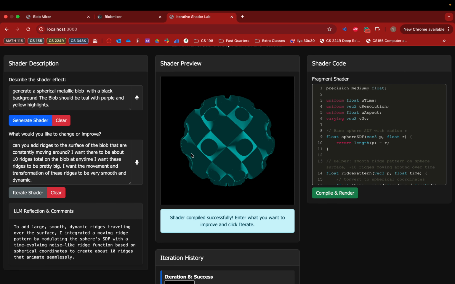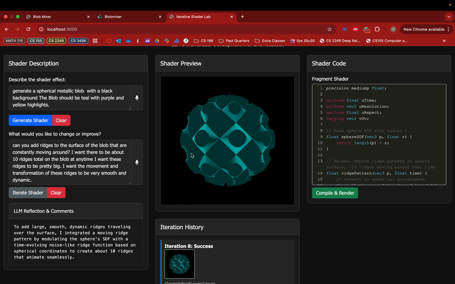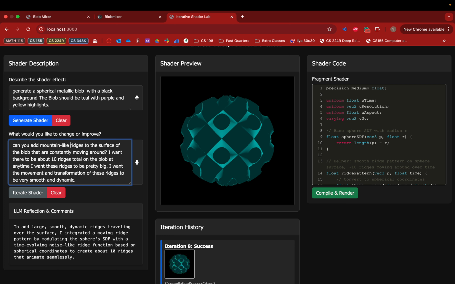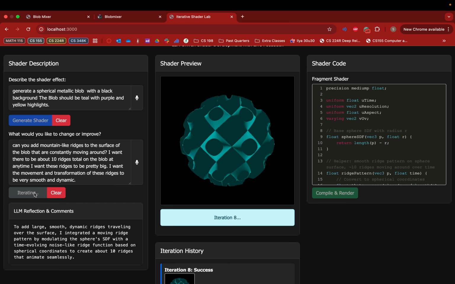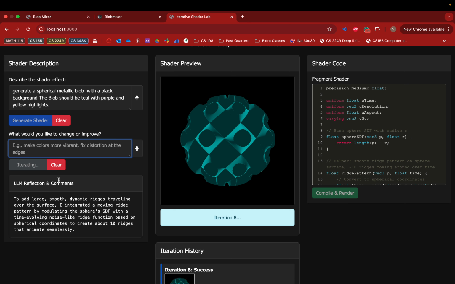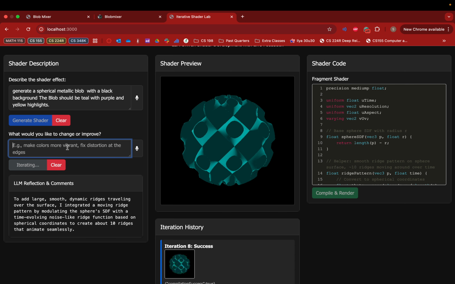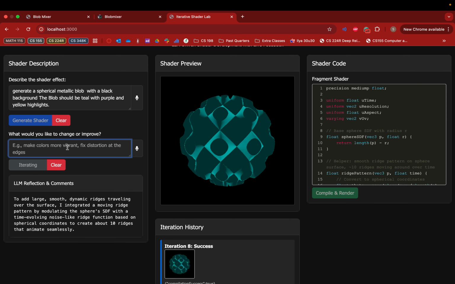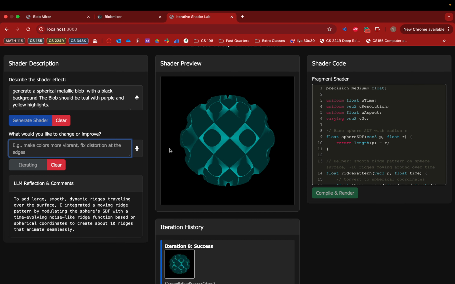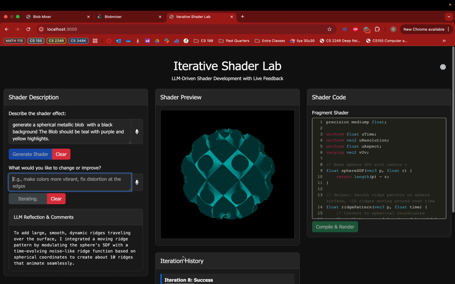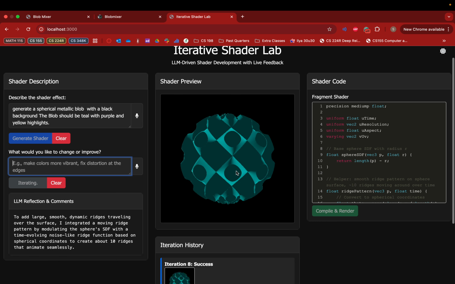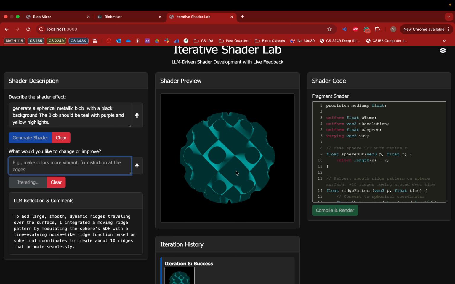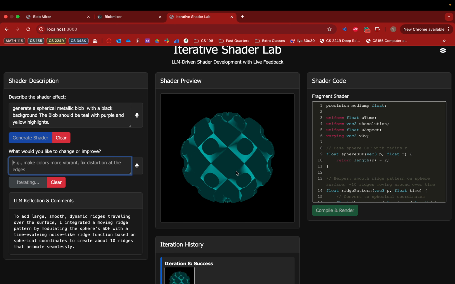Interesting. Let me make it seem mountain-like ridges. I meant to iterate on the other version, but this looks interesting at least, so maybe I can work with this. We'll see what the LLM cooks up, and then we can figure it out from there.